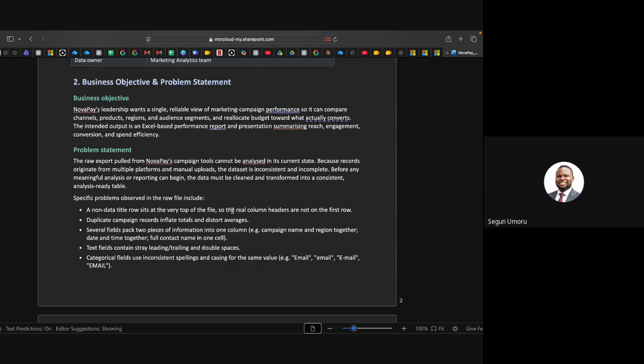So we talk about channels, we talk about products, we talk about regions, we talk about audience. And I want to know how to reallocate. I want to reallocate budget towards what actually converts. Okay, after we have built the dashboard now.